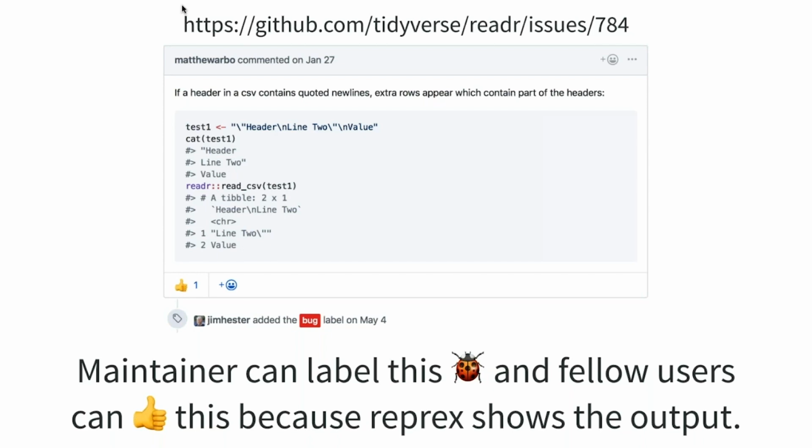You can't tell. And this person is just reporting a bug, but it's a great minimal example. It says that if the header in your CSV contains quoted new lines, you get a weird column name and weird data. The fact that this person provided a small example that completely shows the problem is what, I imagine, allowed the maintainer, Jim Hester, who's listening to this call, to quickly label this as a bug.